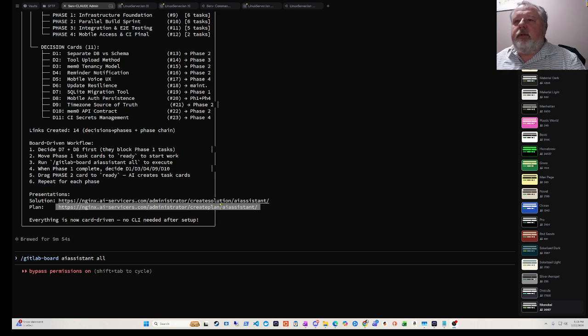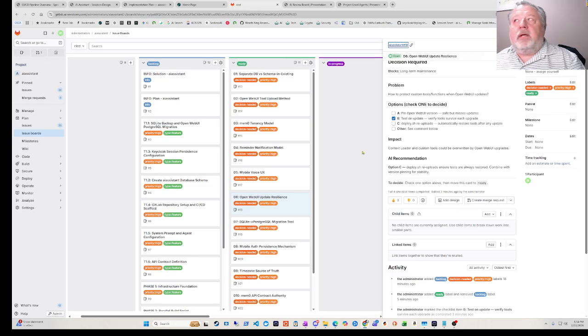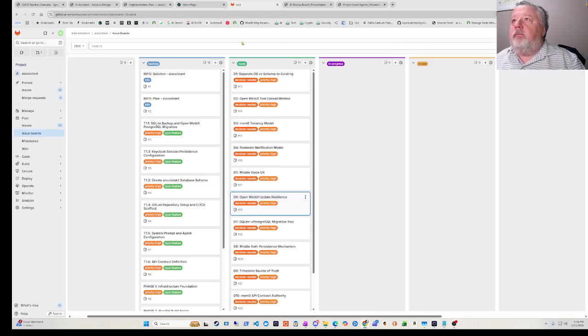Okay, it completed. So what it did was it created a GitLab board. So let me switch over to that. We did the execute plan. So in my GitLab, I now have a bunch of cards. Each one is a piece of work that has to be done. I removed my decisions out of the backlog.